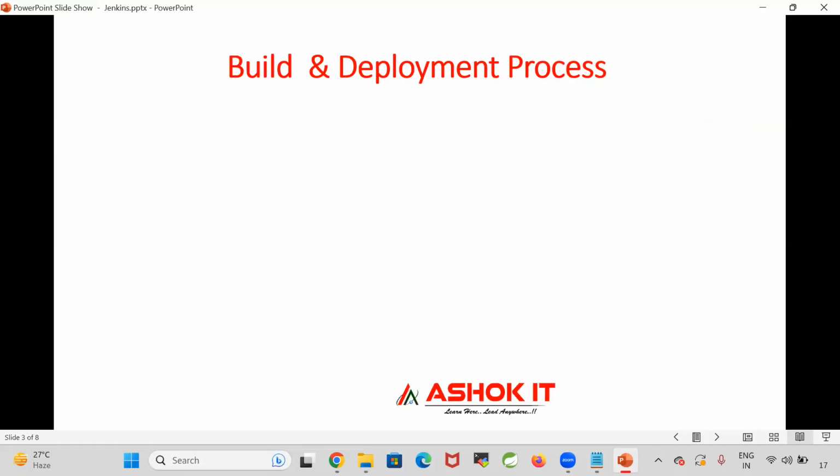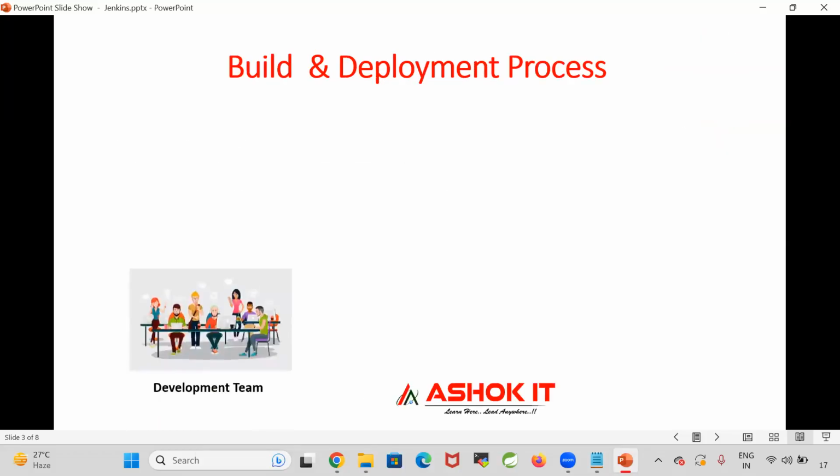First, let's understand what is build and deployment process. Development team will be available in the project. The development team will write the code and they will push their code into GitHub repository. Once the developers completed their coding, developers will integrate all the code at one place, that is repository. Some projects will use GitHub repositories. Some projects will use Bitbucket repositories. So development team will write the code, will store the code into GitHub.